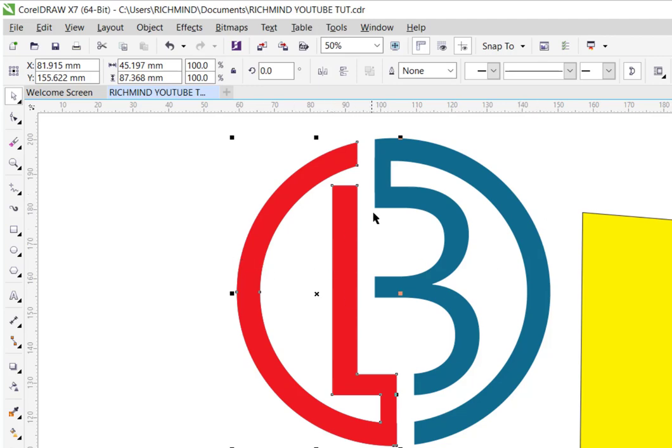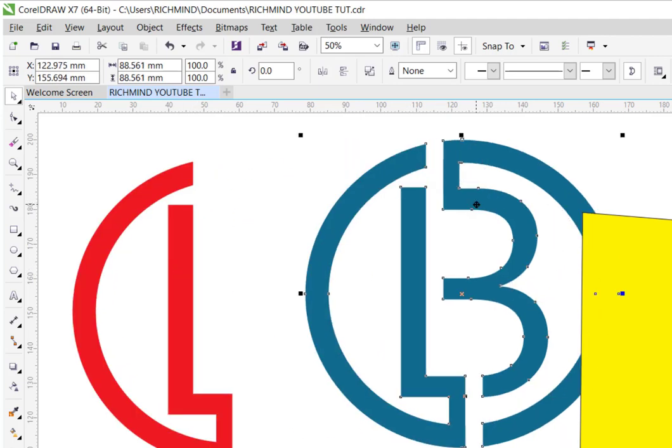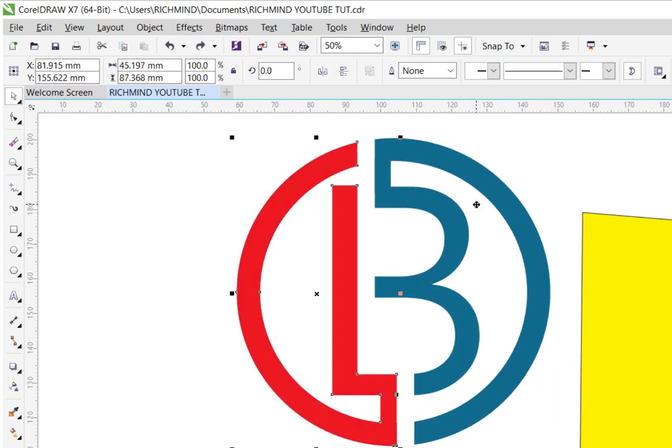Okay, we have the L separate and we have the B separate. But mind you, we still have the whole of L and B here, while we have the L separate. So let's undo that. And what we're going to do now is break this L apart. We want to have the B apart as well.